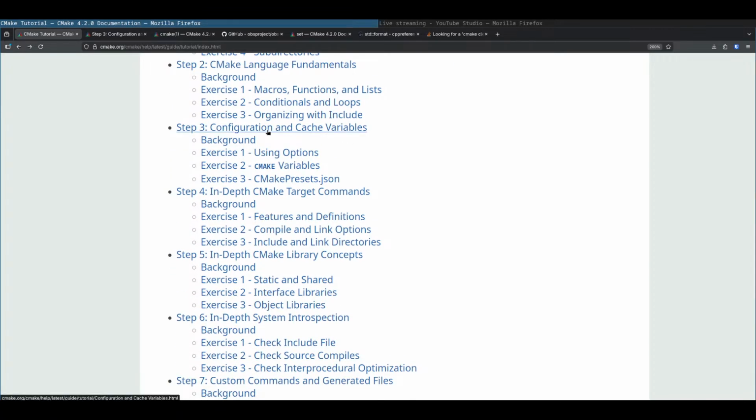On step 3, configuration and cache variables, here we saw how we can set flags and cache variables, where we conditionally, based on a flag, decided if we will compile a library or not, and to set which C++ version we're using. We set it to use version 20, so we could have access to std format. And we got introduced to CMake presets JSON, where you can set all of those options, so you don't have to set them every time.